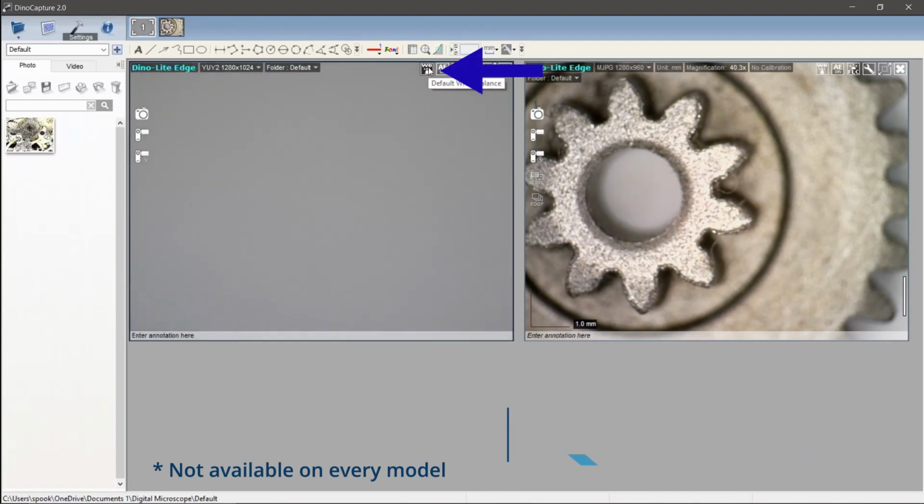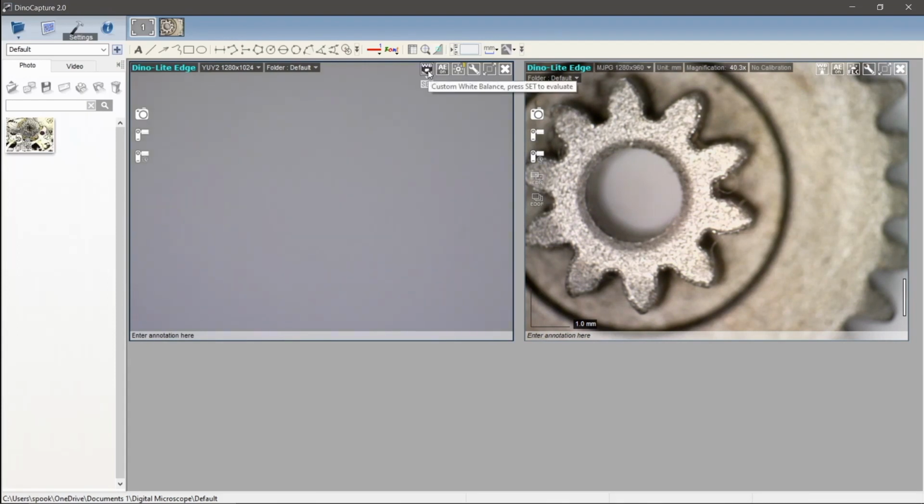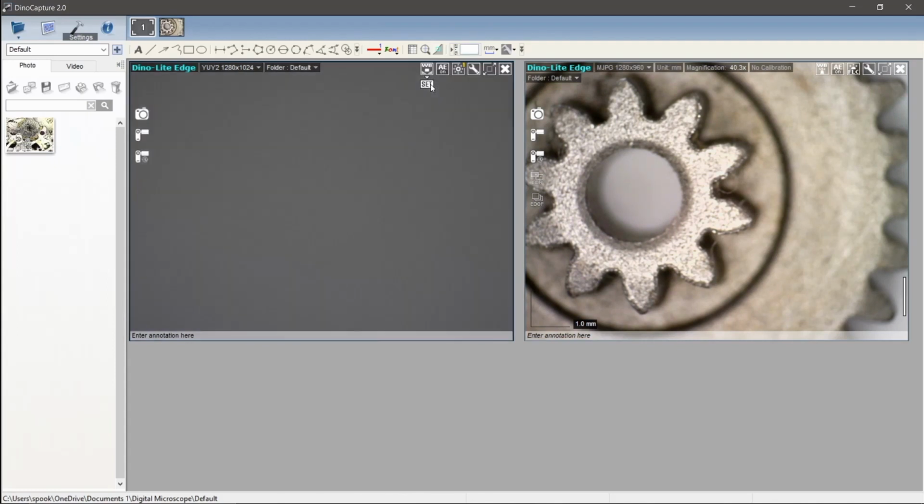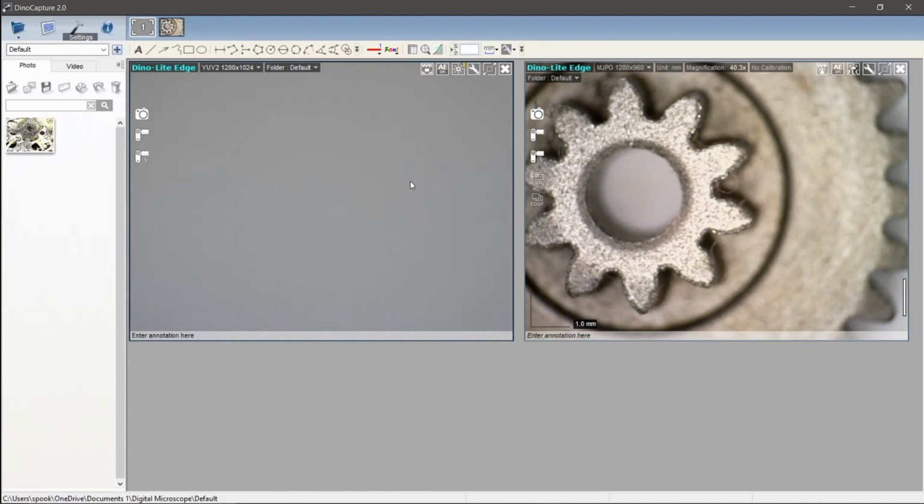So I'm going to go ahead and move the watch out of there for now. With this, what I can do is toggle between default white balance and auto white balance, or the last one, we'll change it to set. I can put a white background in the frame, hit set, and it will set my white balance accordingly.